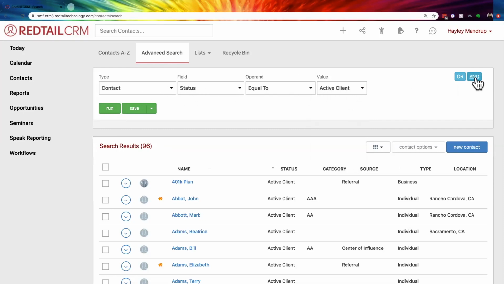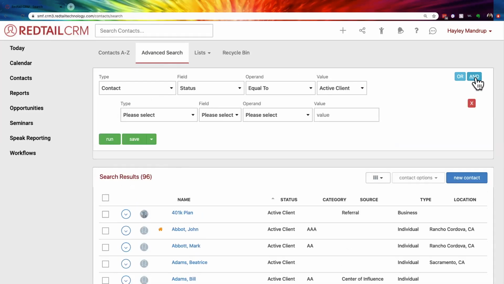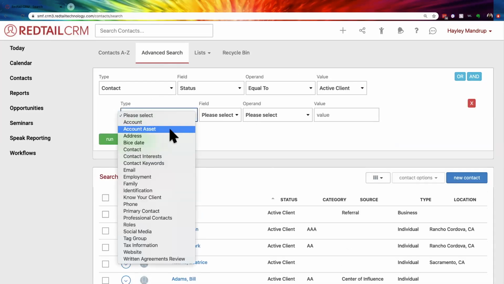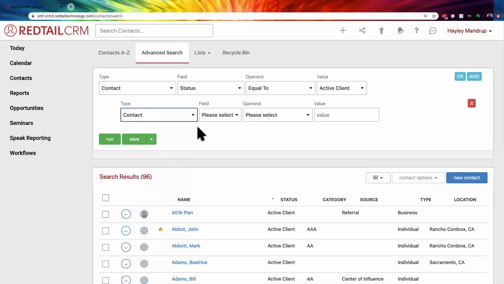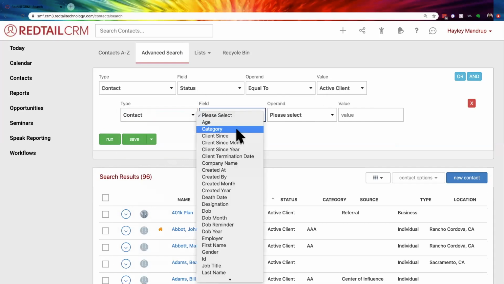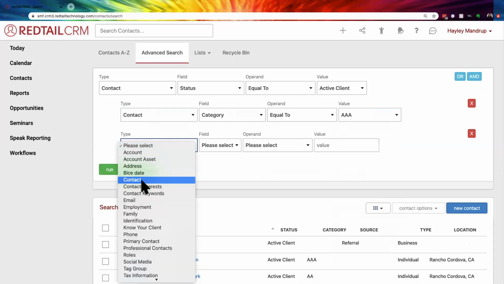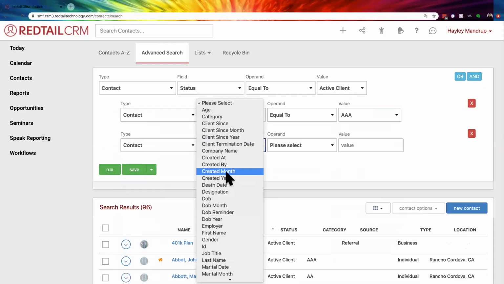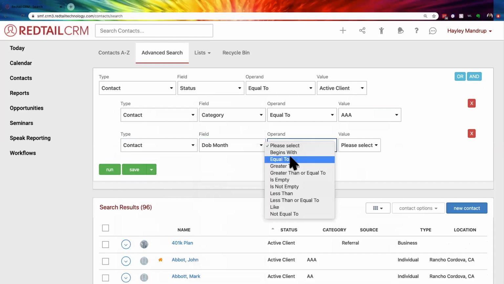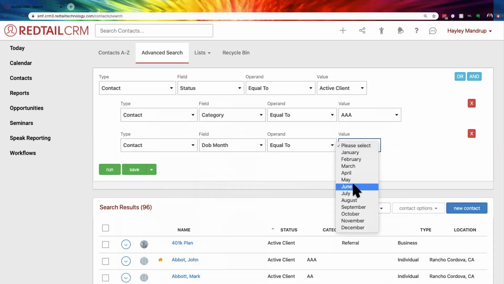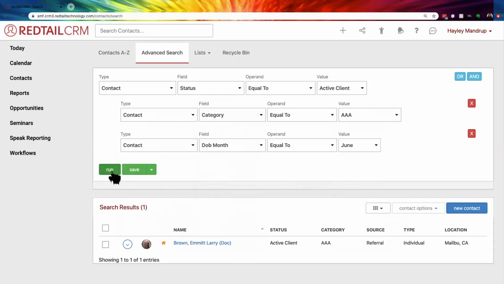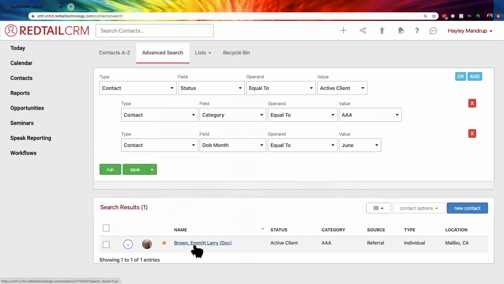active client and limit your search by clicking and look for only contacts that have a status of active client, but also a category equal to AAA. And also contacts that have a date of birth month equal to June. Let's click run and see if we have anybody that meets that. So we do. We have one contact who meets all of that criteria.